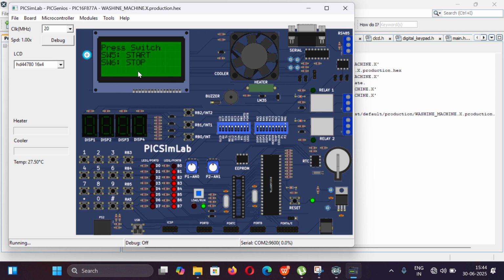It will go to the start and stop. If you want to stop, it will go back. Press switch 6, heavy. Again I am long pressing. I am pressing switch 5 to start a program, and it displays the time, and the program is running.